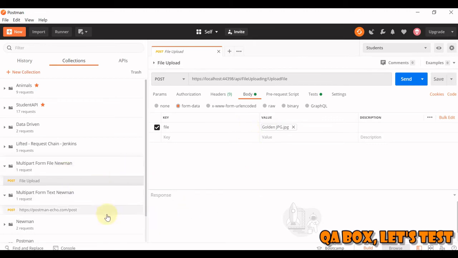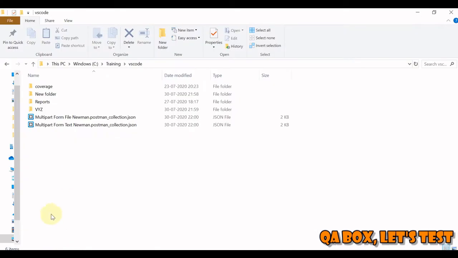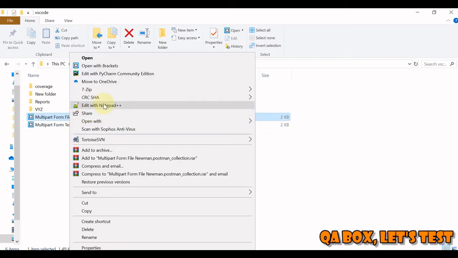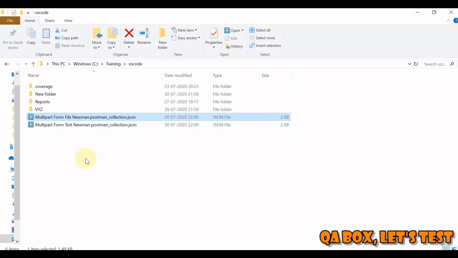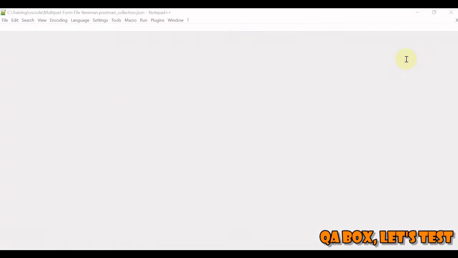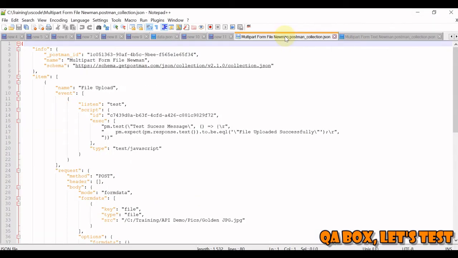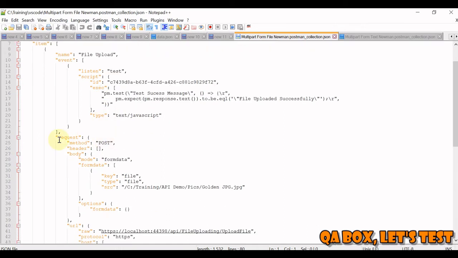So in the interest of time, I've already exported both of these collections, and this is the working space, right? And here are those two files. Let us open those in Notepad one by one, and the other one as well. And this is your file one, okay?